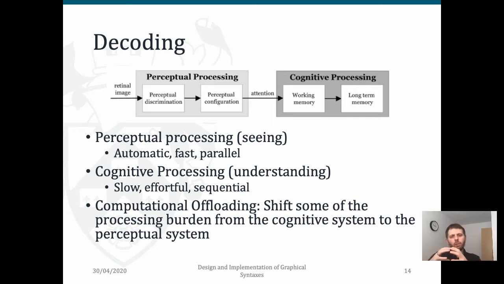The decoding process, or what happens on the end of the receiver, can be split into two phases. The first phase is what we call perceptual processing, and this is the information that they get at the first glance, and this is automatic, this is fast, this is highly parallel. This happens in a parallel way in our brains.